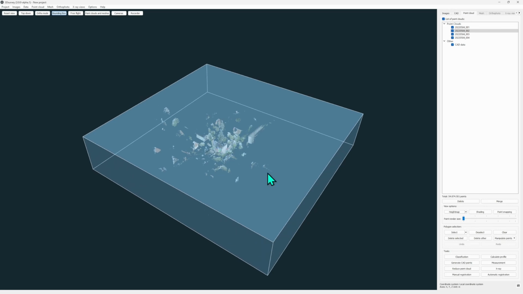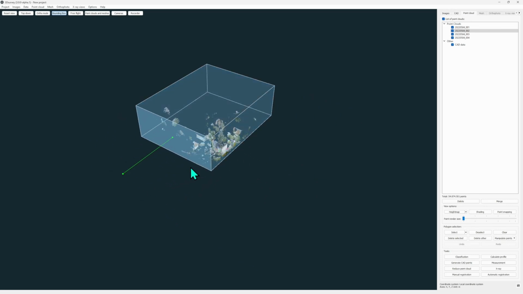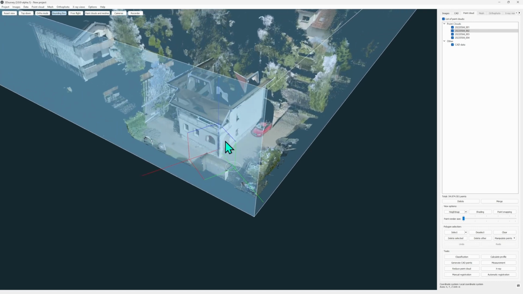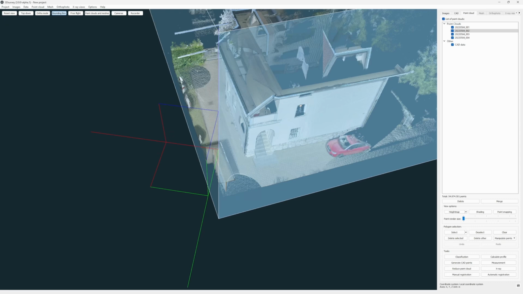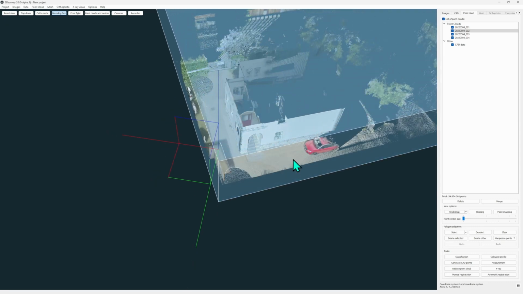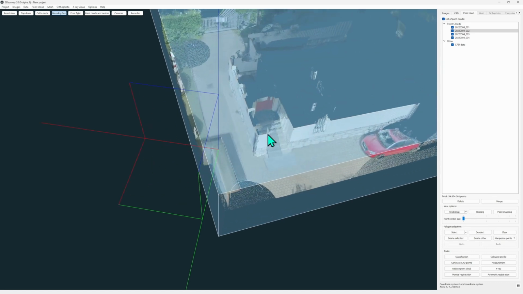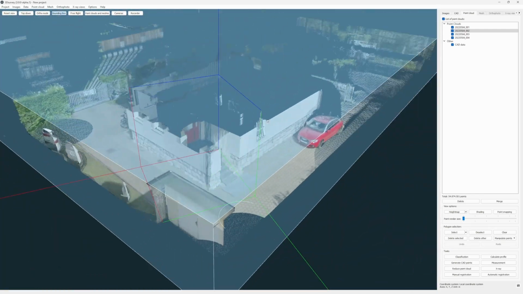To do that, I'll use the bounding box tool. We crop out the unwanted points and focus on our object. The best way to check accuracy of such cases is to check for double walls. And so we'll slice our building with our bounding box to get a nice cross section. And here you may already see hints of double wall.